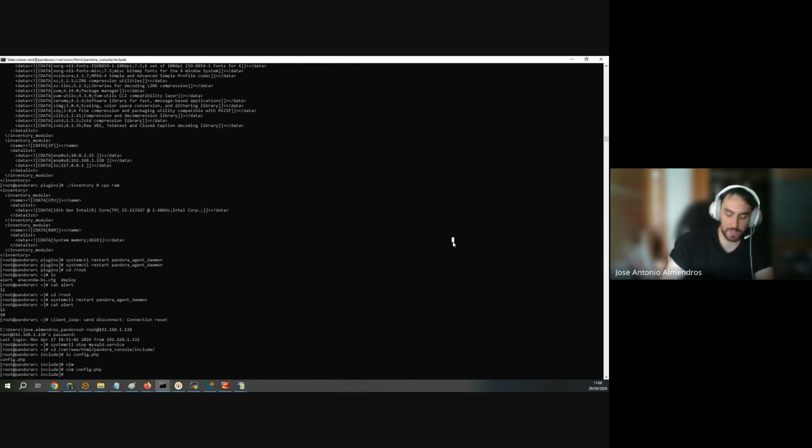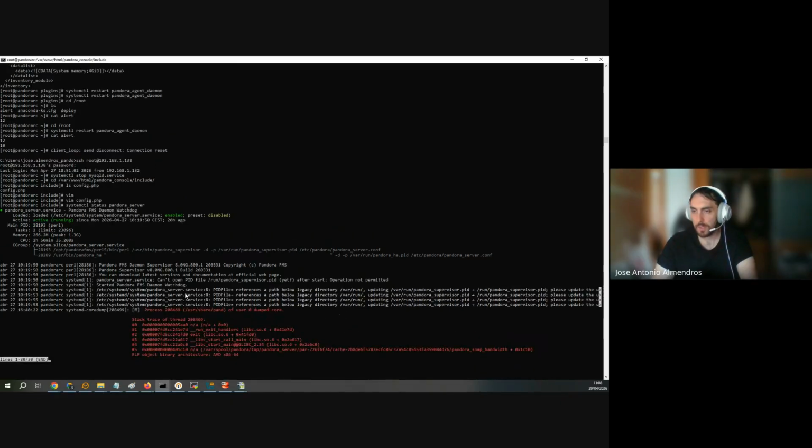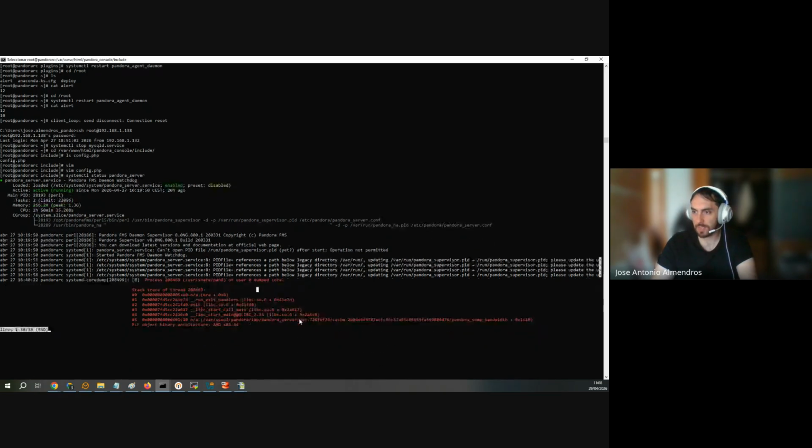And the server, if we see the status of the server, systemctl status Pandora server. See that it's running because Pandora HA is running, but here we see an error.